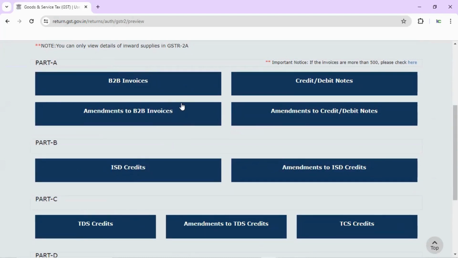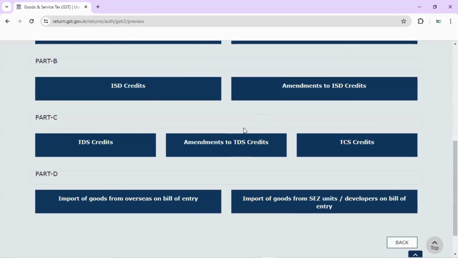In part A, we will see the B2B invoices, any amendments to B2B invoices, and credit or debit notes and amendments to credit or debit notes. In part B, ISD credits and amendments to ISD credits will be shown here.